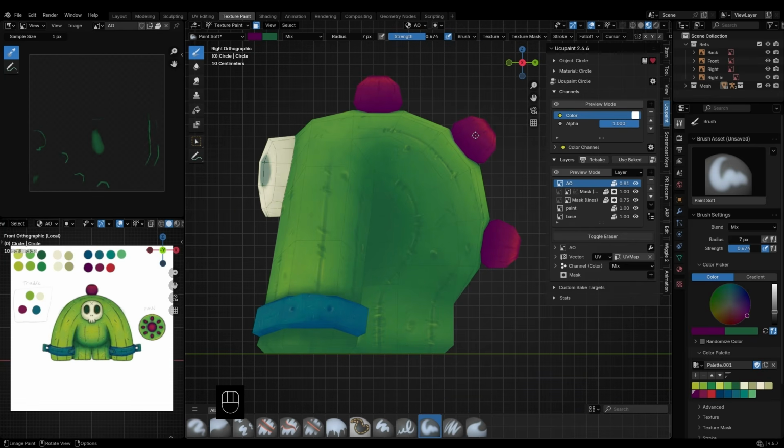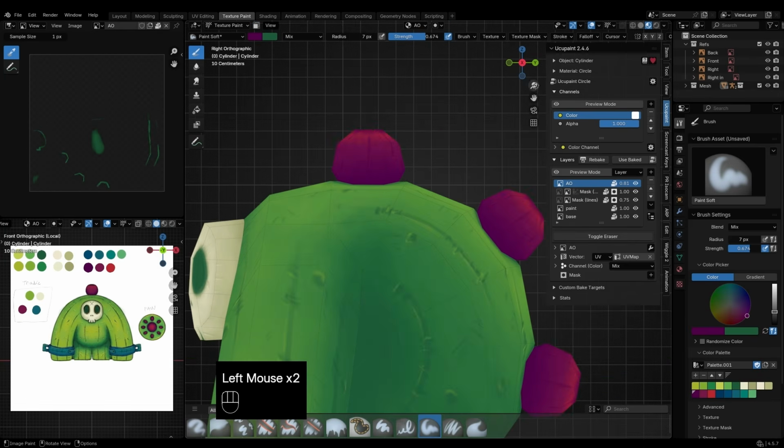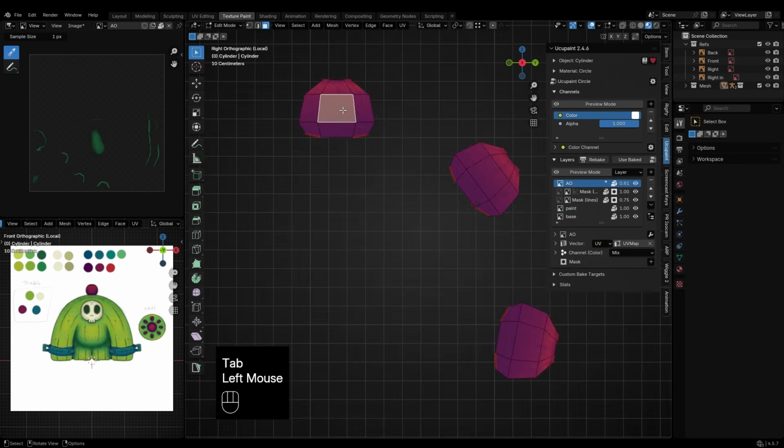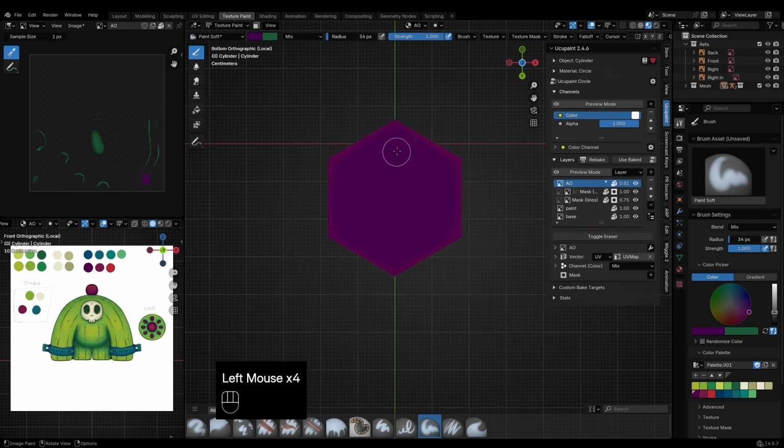Next, move to the flower mesh. Use the darkest flower color from the palette. Then adjust the hue and value to make it slightly darker. After that, start adding Ambient Occlusion to the lower flower area.